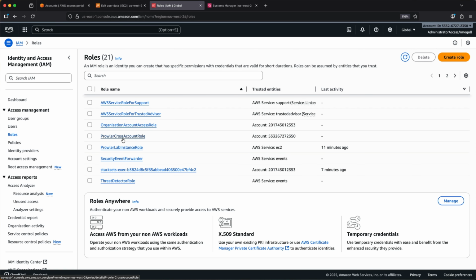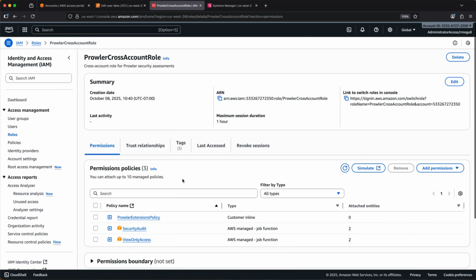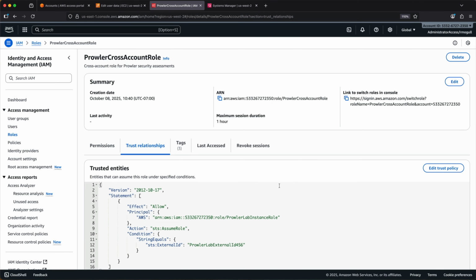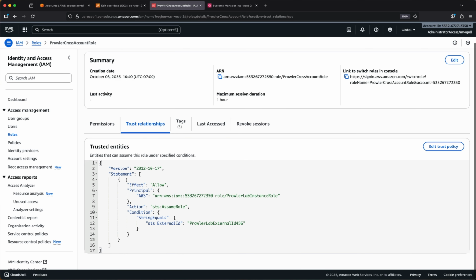I jumped over into IAM. We have the Prowler Lab instance role, but the Prowler cross account role. Now we're never going to use it in this account. We just deployed it to all of our accounts. And if I look at this, it's just the policies for reading the things you need to see, including some extended ones that aren't covered by the managed policies Amazon gives you. Here's the important part: the trust relationship. You can only assume this role, STS assume role, if that external ID equals the one we set. And so this is what links it up. We have a shared secret across both sides of that assume role operation. That's why external IDs are important.